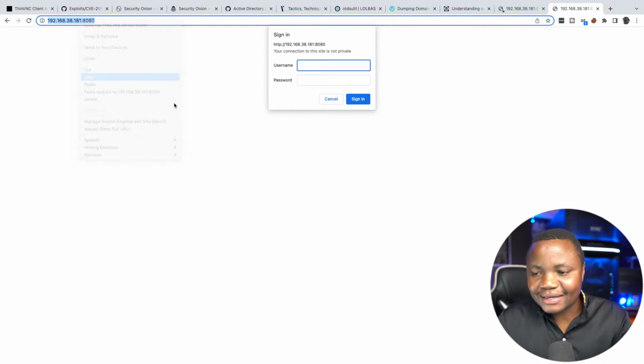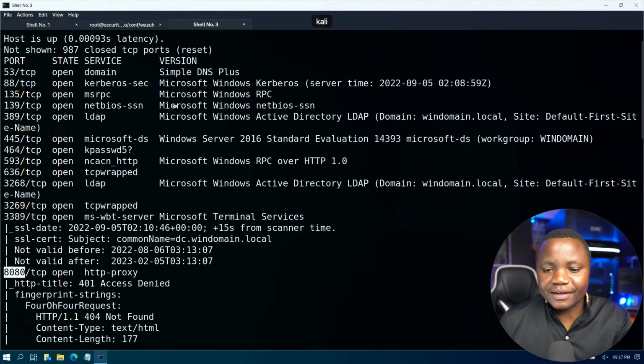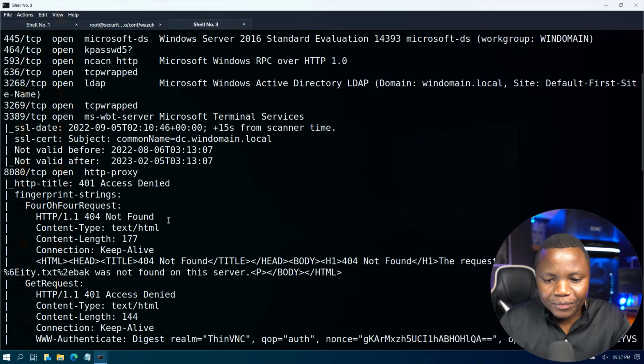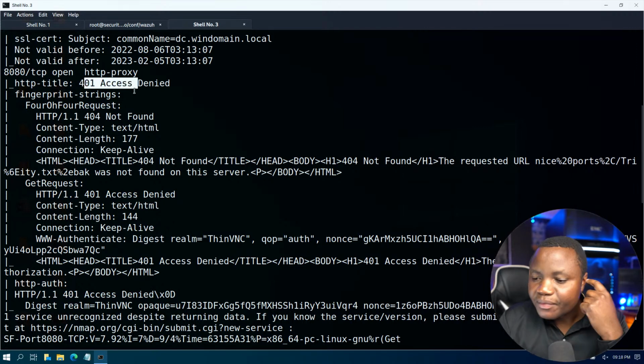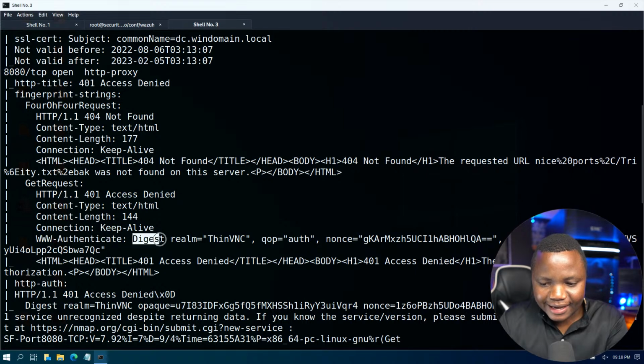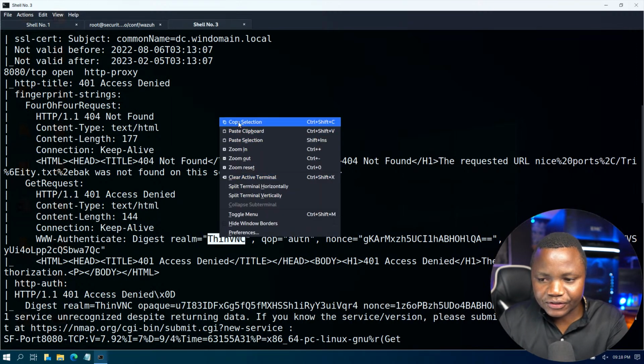So we can copy that, and maybe we can do some directory brute forcing, but we can go back here. Let's see if we got any headers from Nmap, because Nmap does actually interrogate these services for us. So let's see. Access denied is that page that you saw that was denying me. But hey, authenticate digest realm is equals to ThinVNC. So we see now this is a ThinVNC service.